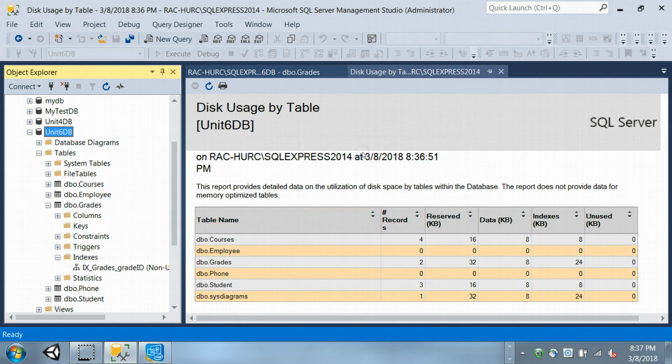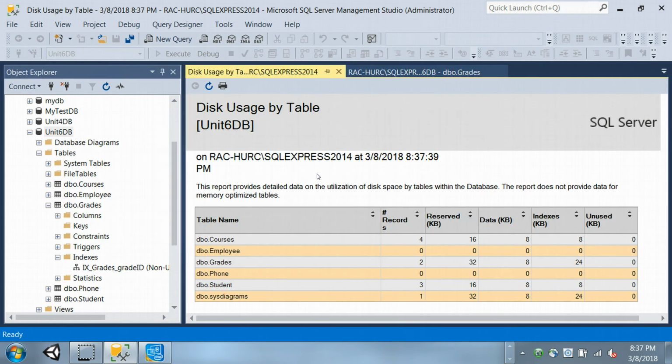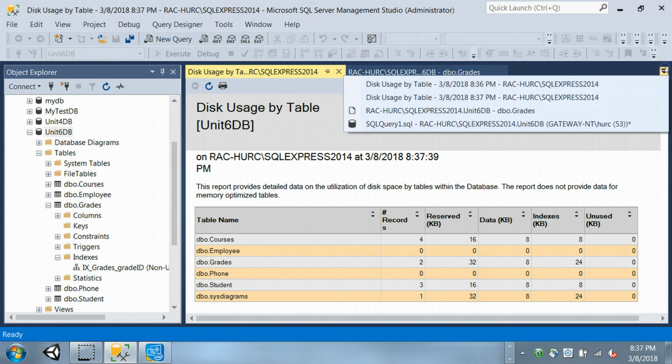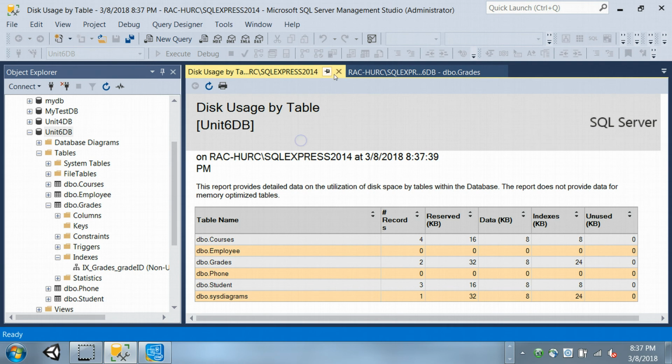So the table here, and that should give you this screen here. You can refresh it every time. You can leave it here and refresh it when you add or delete data. It will tell you the status of the data size. Okay. Yeah, I'm going to close this one.